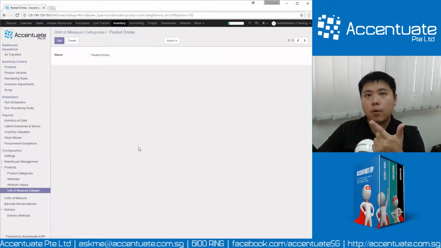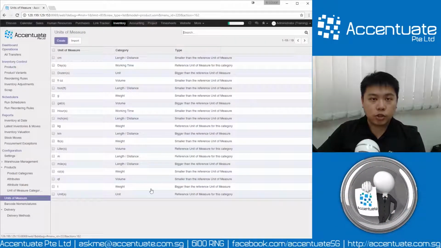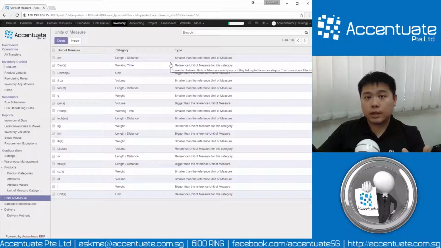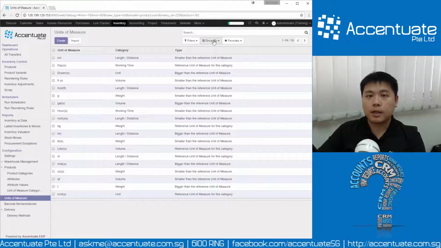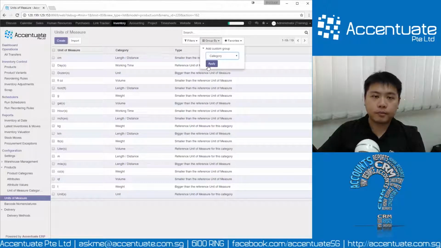And for packet drinks, there are 2 units of measure. One is in cartons and one is actually in units, right? So we would like to go to unit of measure. Then when you have got many different types of products and many different types of conversion, this list is going to get very long and it's going to be very difficult for you to see. So you would like to click on the magnifying glass, and if it helps, you can click on group by and select a custom group. Say let's group it by category, and then we apply.